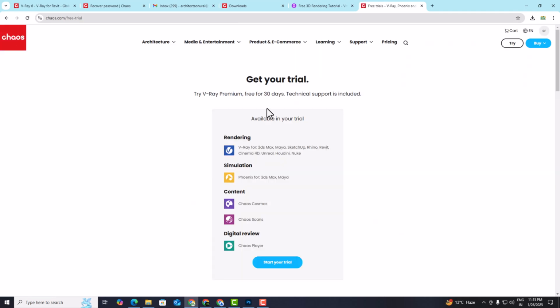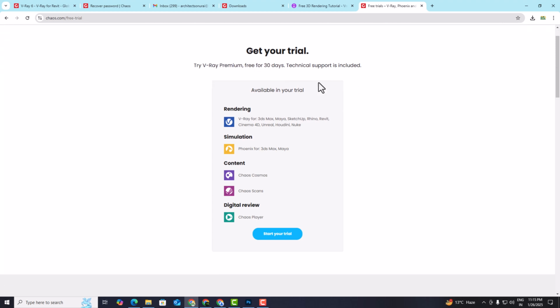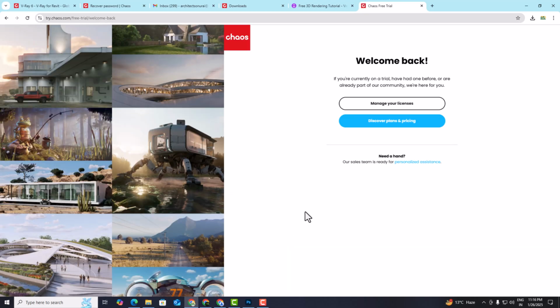So this is Vray 6, and you can see here, get your trial, try Vray premium free for 30 days, technical support is included. So you can use it absolutely free for 30 days, after that you are required to pay some amount. So you can select start your trial, and now you are required to first create your account. I have already created mine, so that's why I am not able to get that settings. After creating your account, you will get the Vray trial version link on your email.